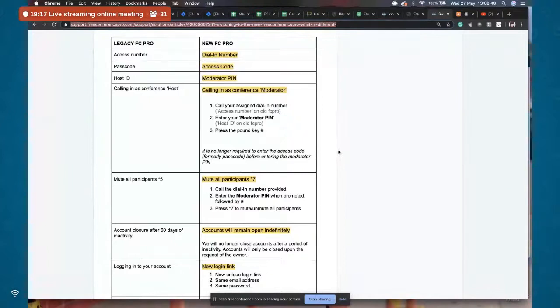You don't need to enter your access code beforehand. You don't need to do anything special. There's no extra number, just your moderator PIN, and that will give you moderator privileges via phone.